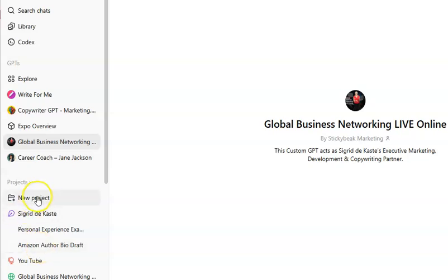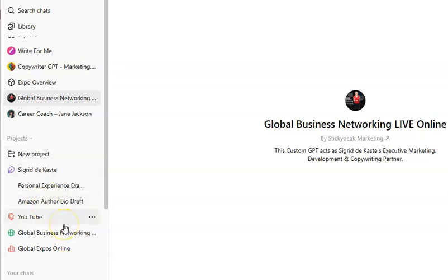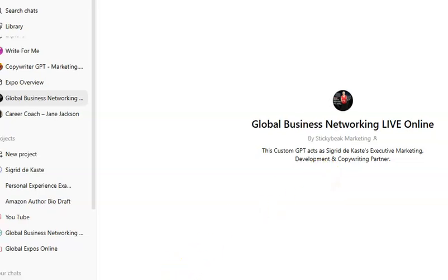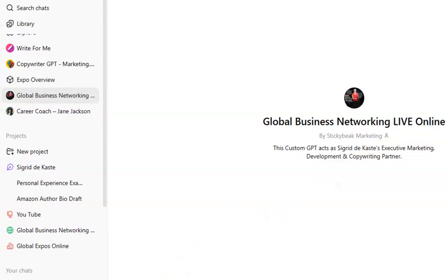Create a number of topical chats within the project that you can always go back to because they're all listed in that one project. Then from that, create knowledge base files, upload those into a custom GPT when you create one, and then use your custom GPT as I'm doing, for example, as my executive marketing, development, and copywriting partner. You can use that in any which way you would like, of course.